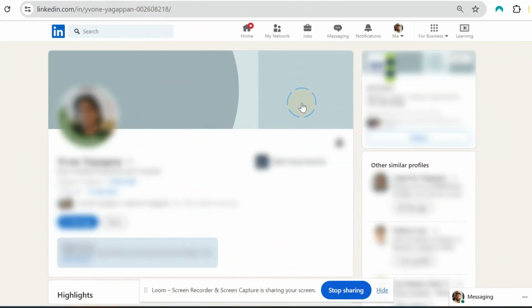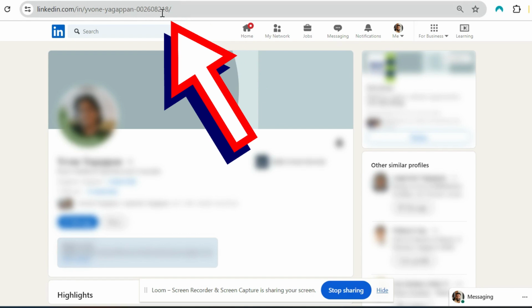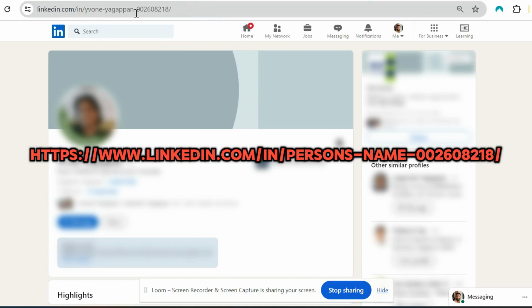So I'm going to start by showing you all how a typical LinkedIn profile URL looks like if you haven't customized it yet. So as you can see over here at the top, just behind this person's name appears a set of numbers, so 0026082118. Ideally, this is not the exact URL that you would want to be sharing with people or with recruiters or hiring managers. It just does not look appealing and it does not look very professional as well.